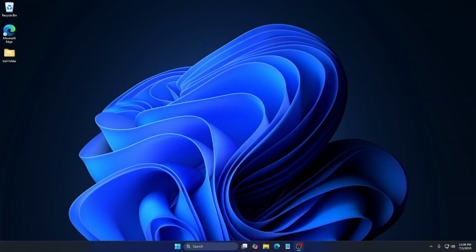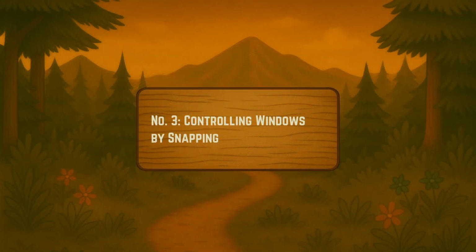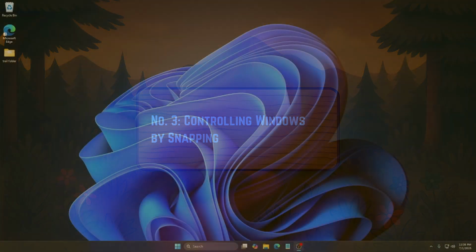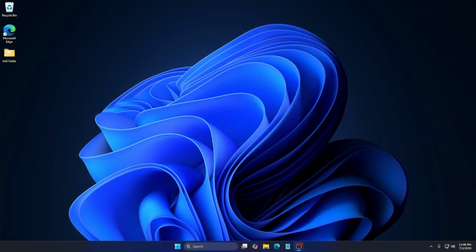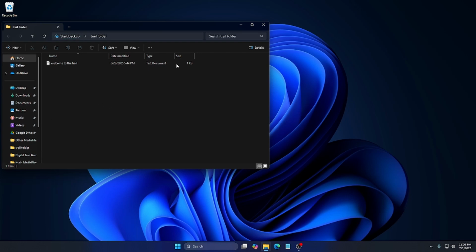So now there's one more useful feature on the desktop that we have not covered yet. It's called snapping windows. It's much better than what it sounds like. So let's say that, for instance, you have your trail folder open, and it opens here, but you would really like to move this window over to the right for some reason or another. Well, this is how we do that.